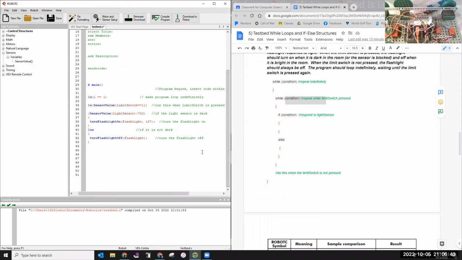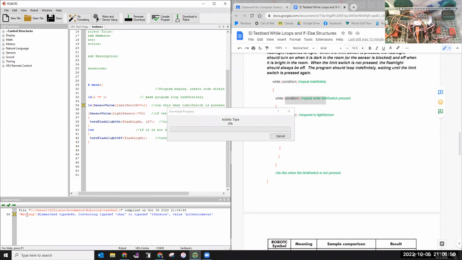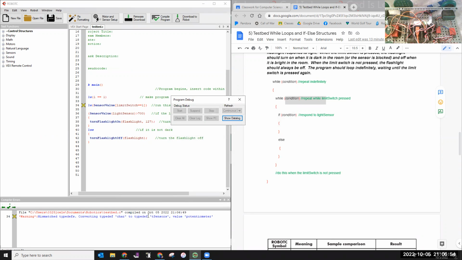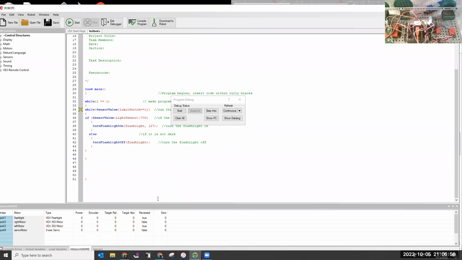Awesome. So let's come up here to robot, compile, download robot. It's giving me a little yellow X warning. It doesn't like something that I did, value potentiometer. Anyway, we're going to hit start. As long as it's not red, it should run. We'll see if it works.